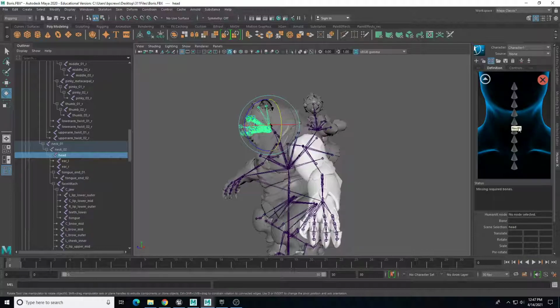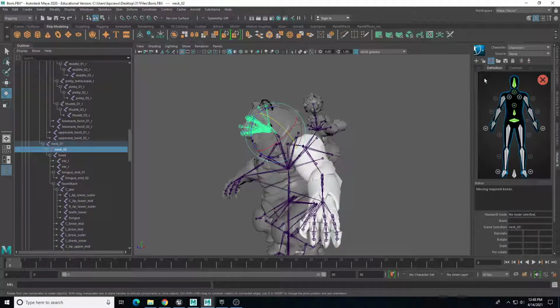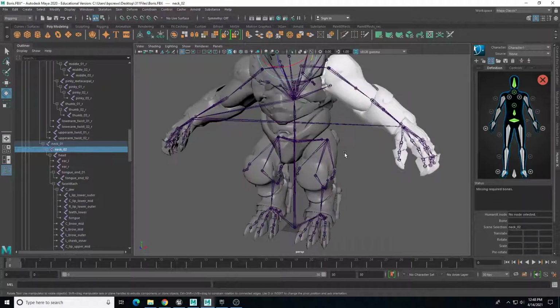I'm going to click on the neck and click on the very base neck, and then that's going to be neck 1. Okay. I can also come in here and do neck 2. There we go. And that'll be it for right now. We're going to come back to the arm, so I'm going to need to make an adjustment for the arm.